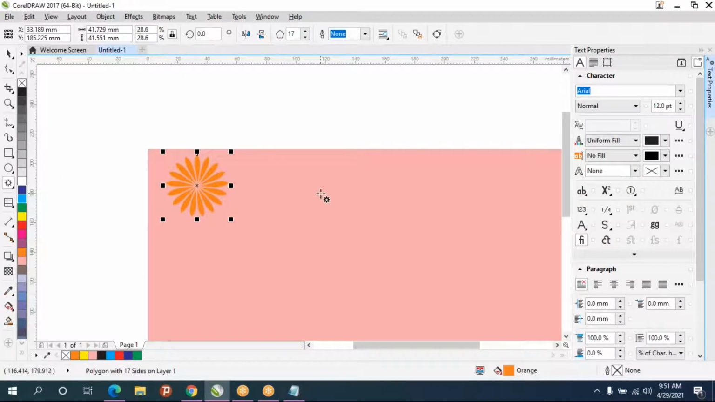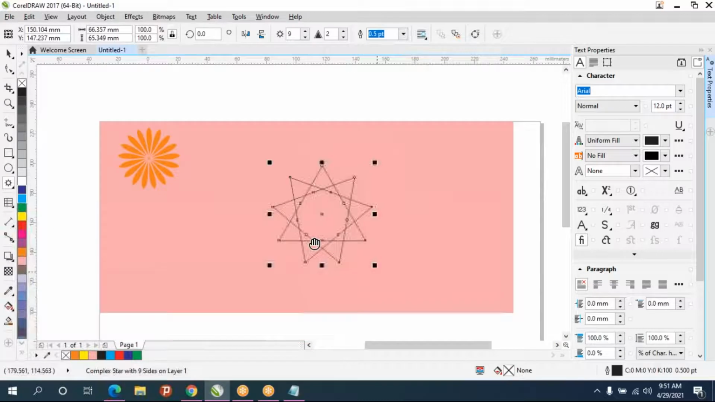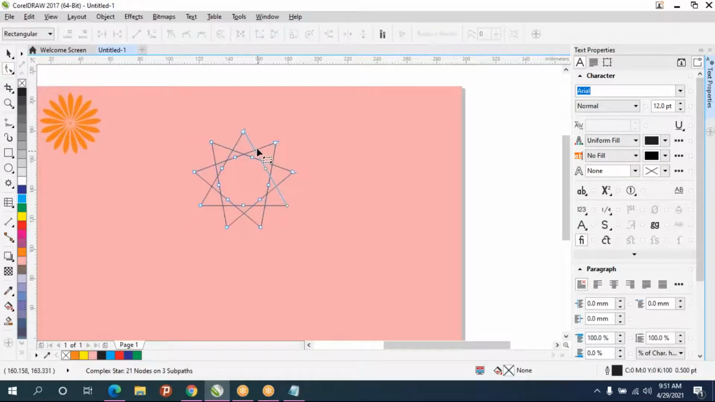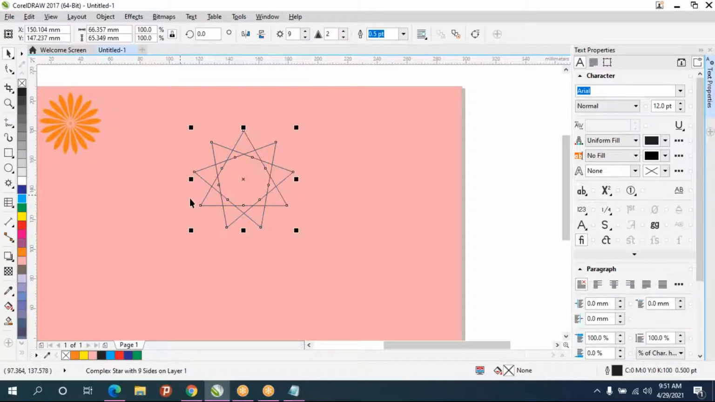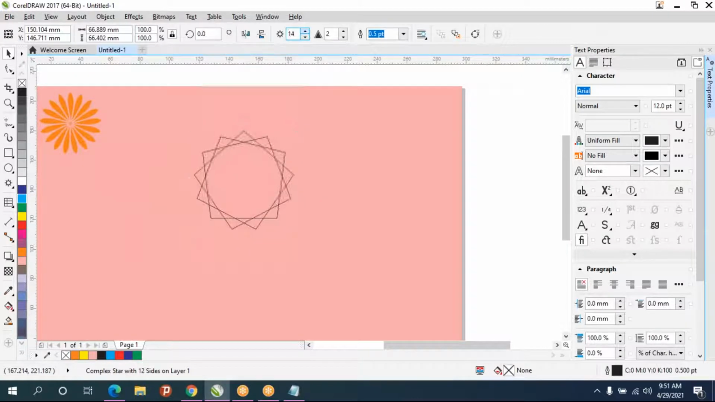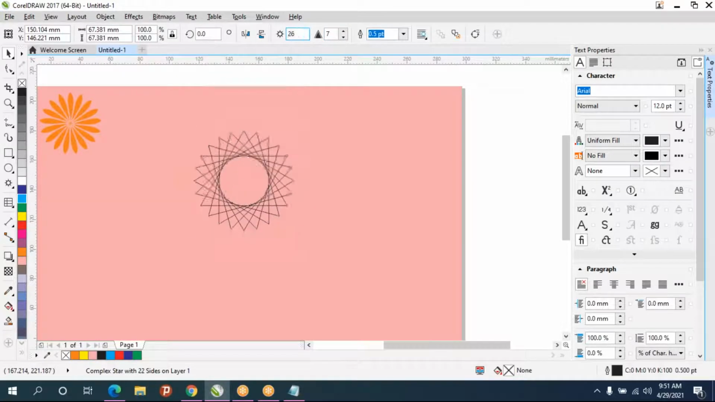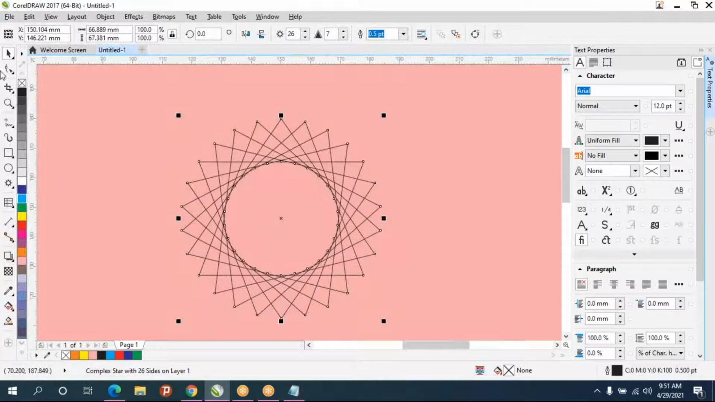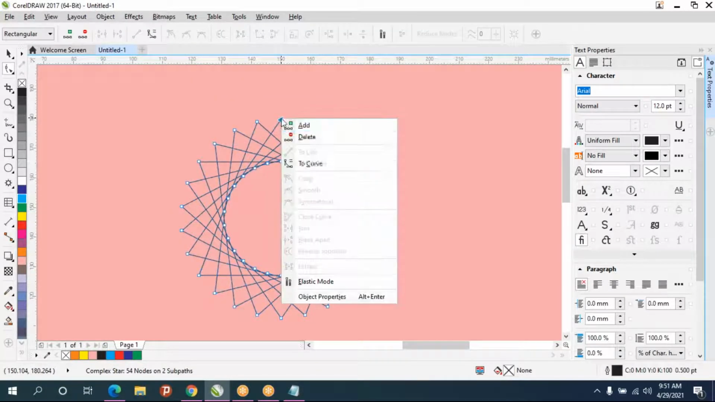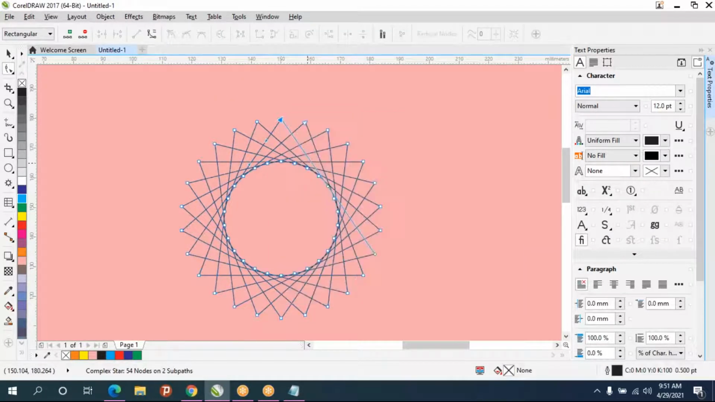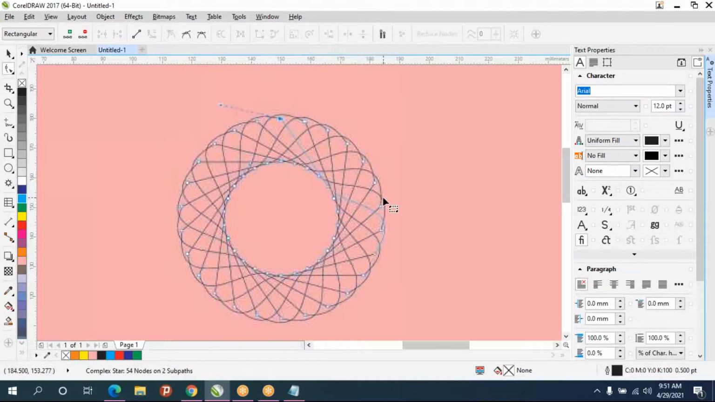Then take complex star, take shape tool. So increase the sides if it is required. And now take shape tool. On the point, do right click to curve. Again on the point. So inside point also you have to make it curve, because if you adjust this, only this will become curve.